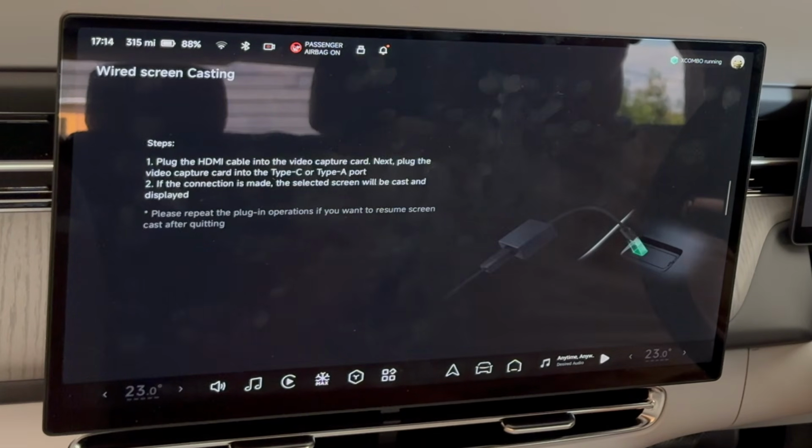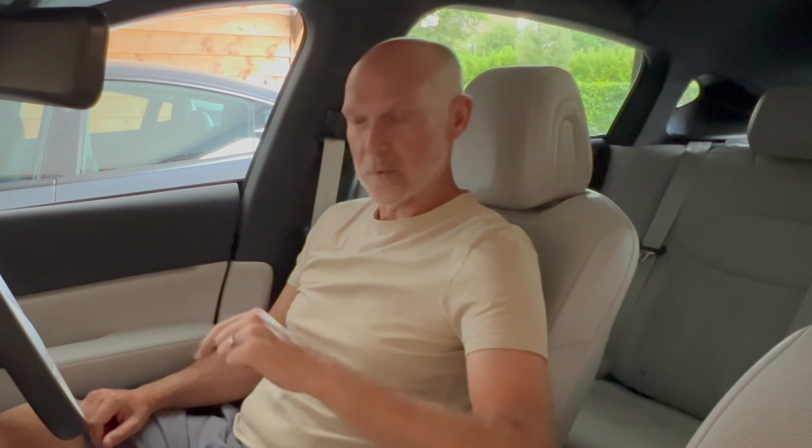Then we have wired casting. This is if you plug in a HDMI capture card. If you have a device like an Amazon Fire Stick or a Xiaomi stick, you need a HDMI capture card, which then goes into the USB port, and that's where you would access all the information on there.